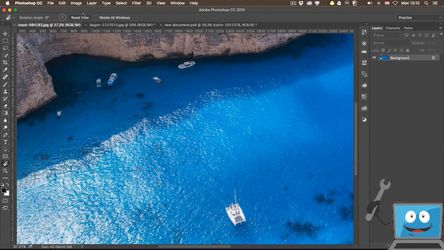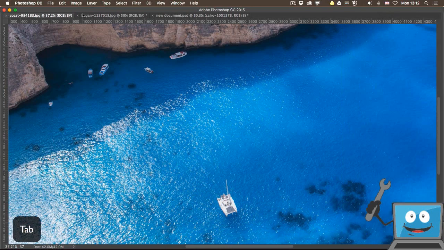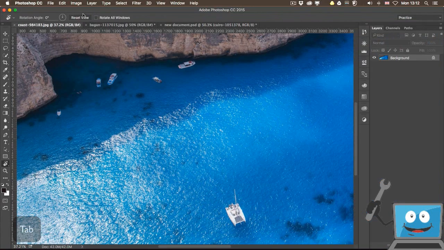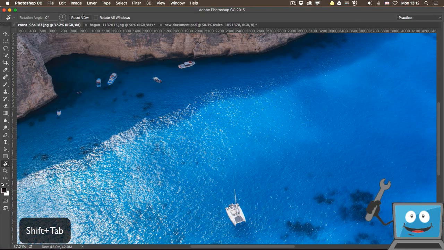There's also a shortcut to quickly hide the panels on the right and your toolbar on the left. That's the Tab key. If you press Tab, that will hide them, and with the same shortcut you can show them once again. If you want to see your toolbar but hide your panels, you can press Shift Tab.